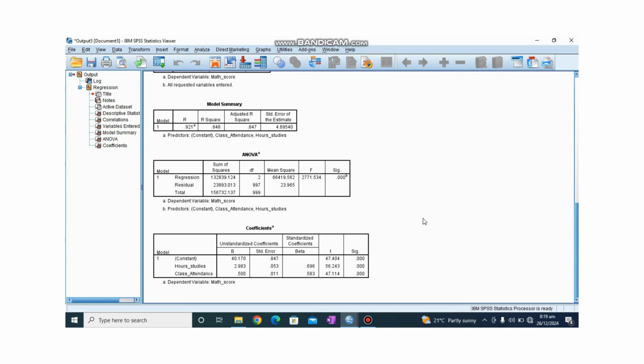All right, so now let's go to hours of studies. For the hours of studies, we are having here 2.983, which means that for every additional hour of study, math scores increase by approximately 2.983 points, holding attendance constant. Now, if we also go to the standardized coefficient here, we are also going to be seeing the beta for hours of studies as 0.696. So, which is telling us that hours of study is the strongest predictor, contributing more to the model than class attendance, because this is 0.696, and for class attendance we're having 0.583. Also, when we look at their p-values, you see that their p-values all are less than 0.05, which indicates that the effect is statistically significant.